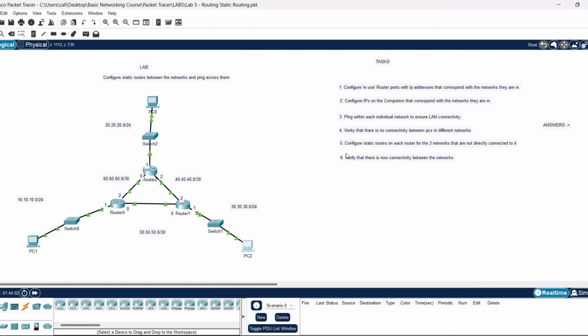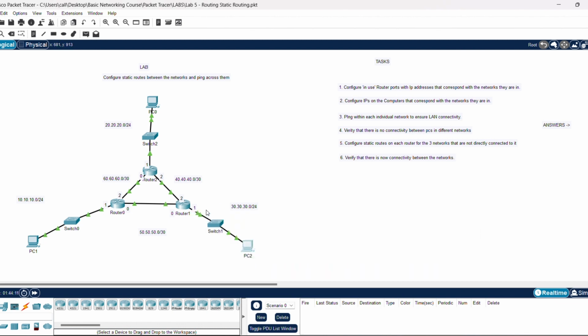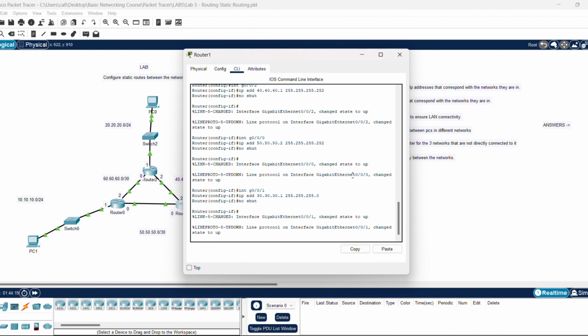Move on to step 5, configure static routes on each router for the 3 networks that are not directly connected. So if you look at each router, it's got 3 networks connected. This one would be 30, 40, and 50. And 3 networks not connected, like 10, 60, and 20. Let's go ahead and start with router 1.